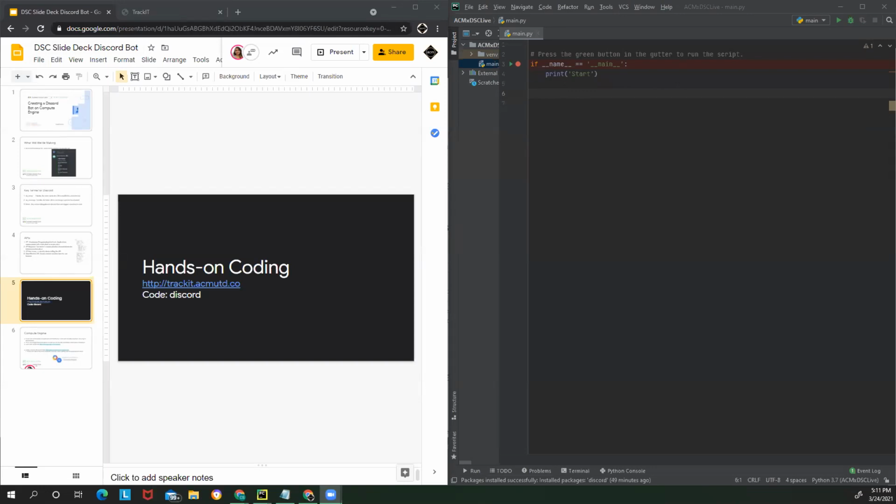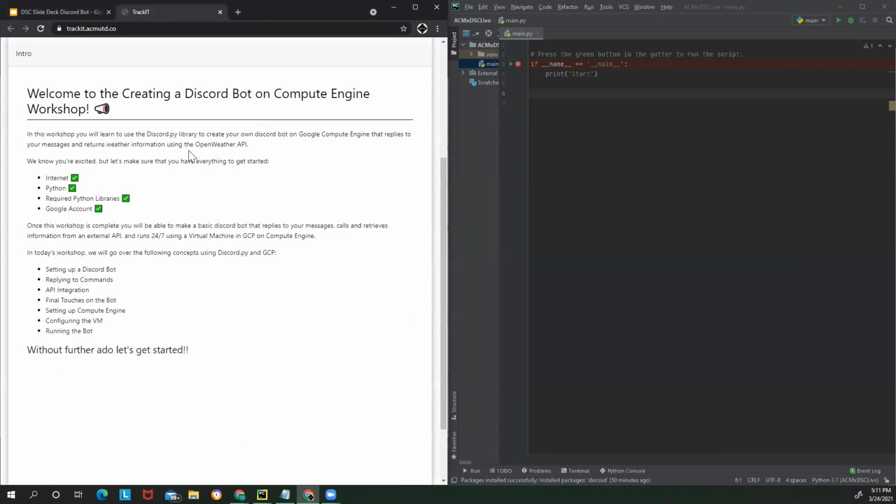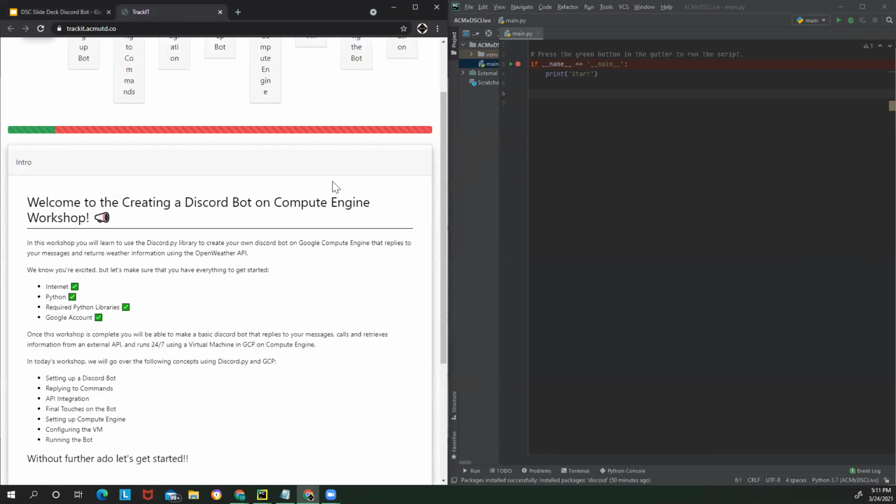Hey y'all, once you get on Trackit and you're able to see the first page of the workshop, just say you're ready in chat. And if you have any issues, feel free to let us know, but it should look like what you're seeing on Bruin's screen right now.